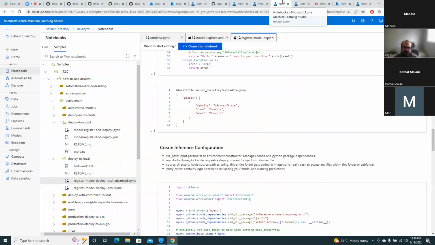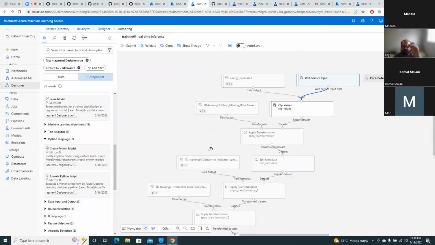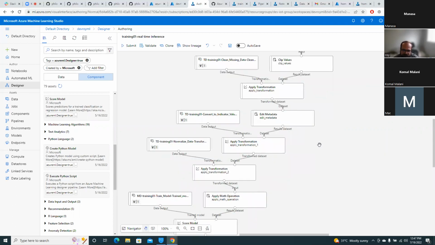Similarly, you can take this inference pipeline, and after it does the inference, you can call the inference pipeline from a REST API, and then you will get an answer, like a prediction. That's what the whole thing is for.